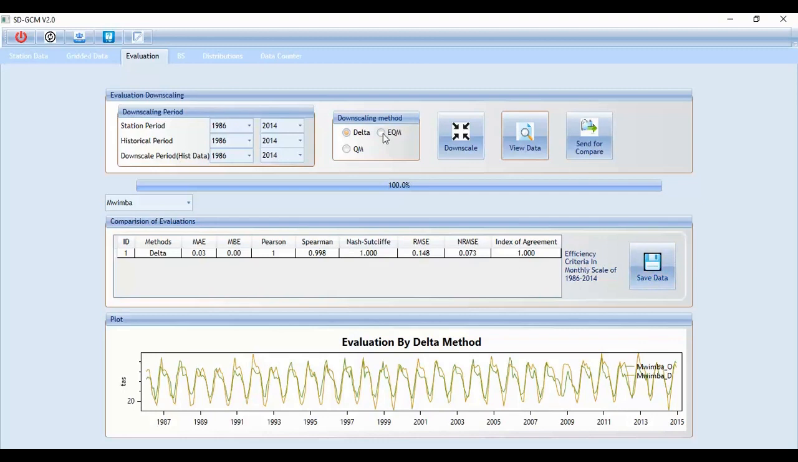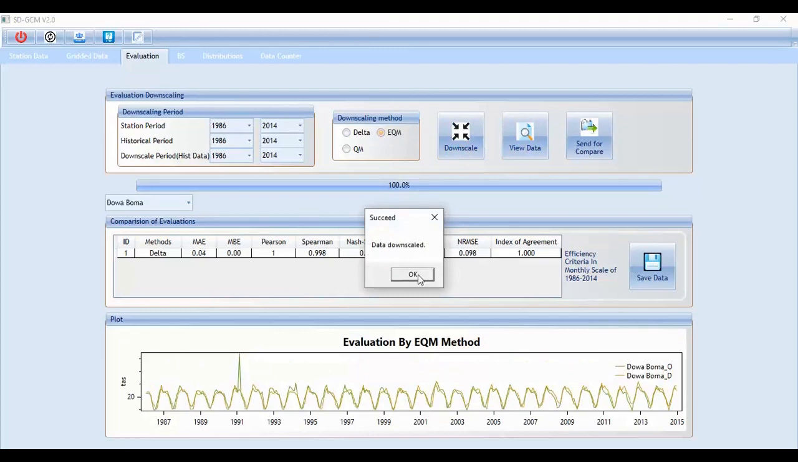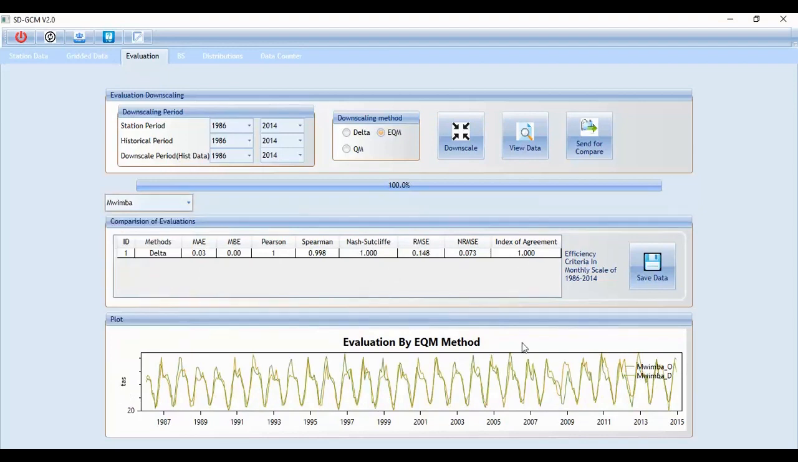If you want to try another method, you can click, for example, quantile map and downscale, and the data downscale is done. And repeat it again to see the items here in quantile map. And this result is really good for quantile map downscale, and see the others, the rest of the equations, for the results. Okay.